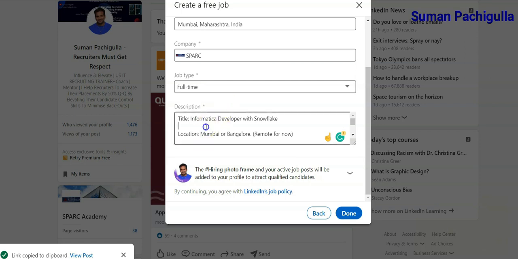It's a full-time job, and we are looking for Informatica. It's a remote opportunity. You can play around however you want, or if you want to remove this, you can remove it. I just wanted to give an example: Informatica developer with Snowflake, location, and this is the skill we are looking for, Informatica PowerCenter and more, and 4 years of experience.